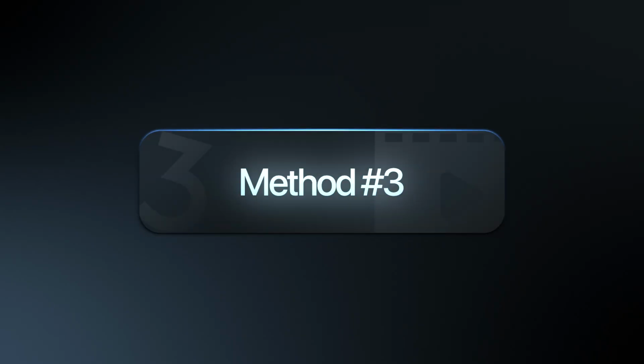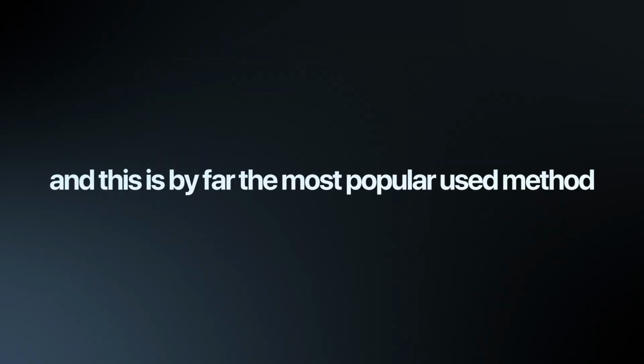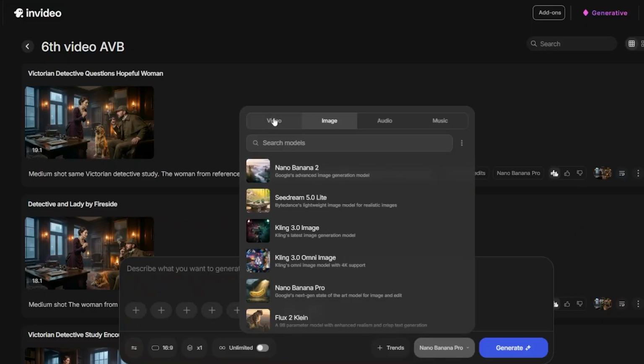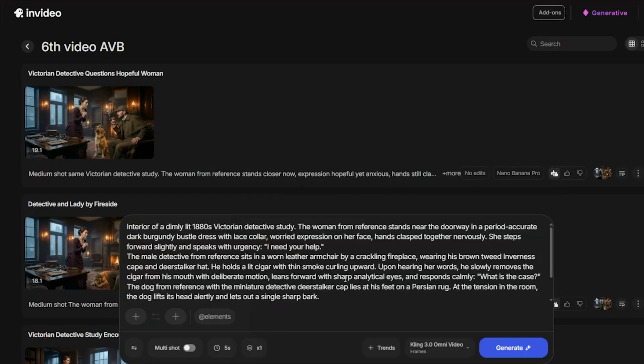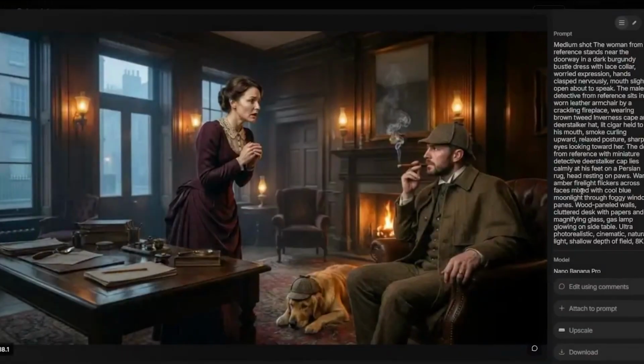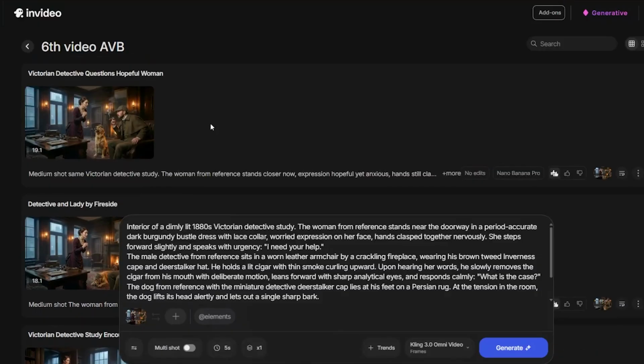Then we have the third method that is using image to video. And this is by far the most popular used method. Like, this is the method I use all the time. And this is also the method that gives you the most amount of control. It's just going back to start end frame here. You can add in your start frame, or if you want to have even more control, so you want to have your scene end in a specific way, then you add in your end frame.